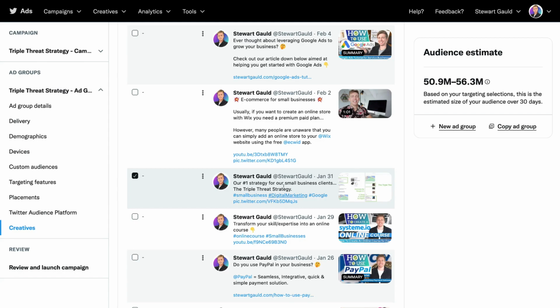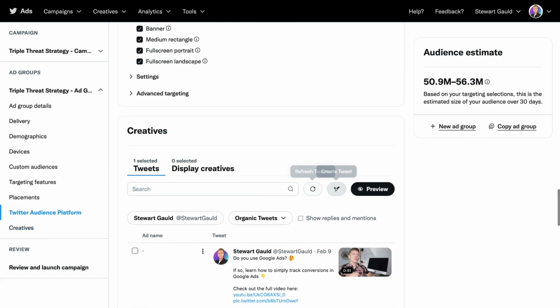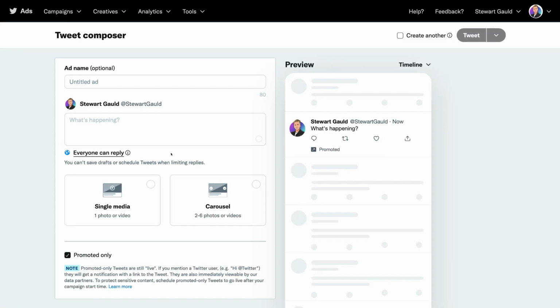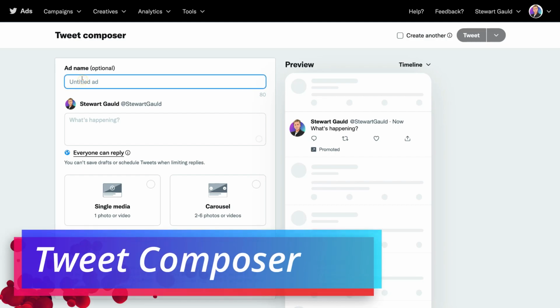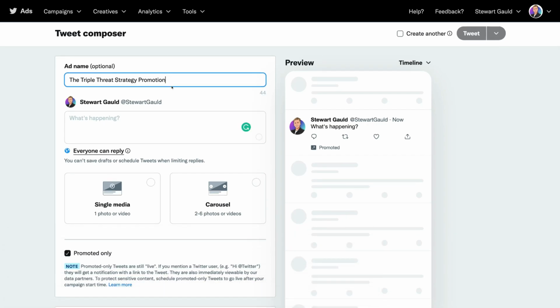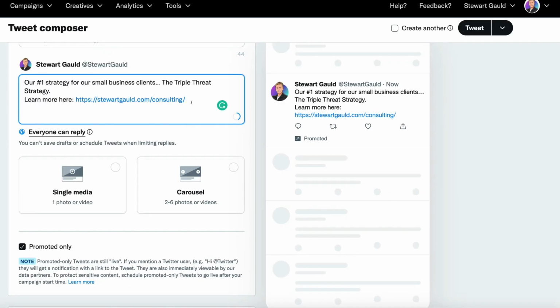Now the issue with this organic tweet that we created a few weeks back is it does not have a link that directs people to our website. So what I'm going to do is actually recreate this tweet by simply navigating up here and clicking create tweet, and then navigating up to add name, I'm going to add the triple threat strategy promotion. Then I'm going to come down and add my new tweet. And as you can see, I've quickly gone ahead and created my new ad.